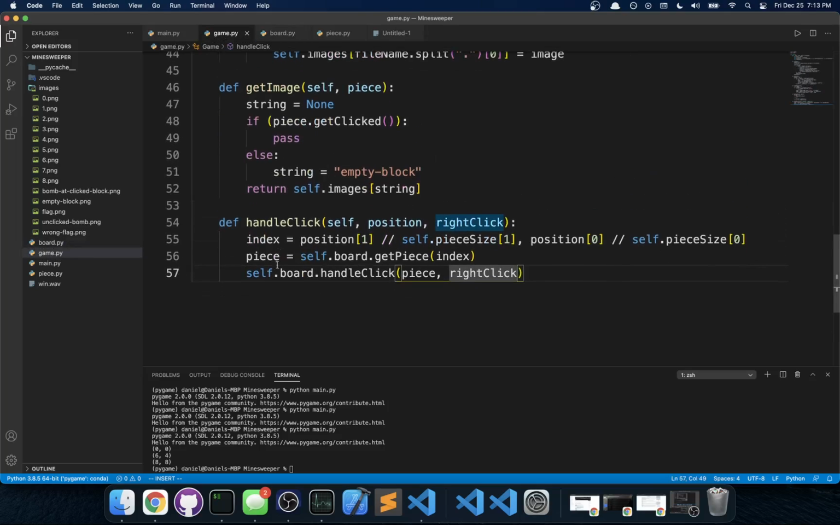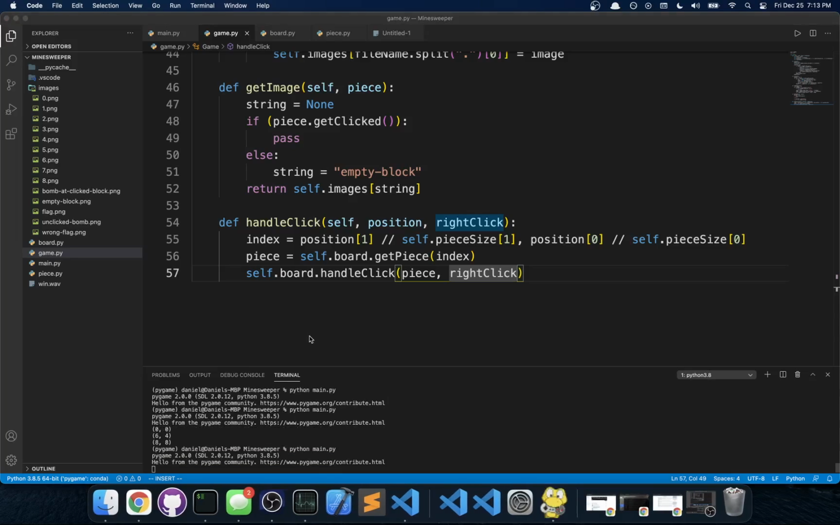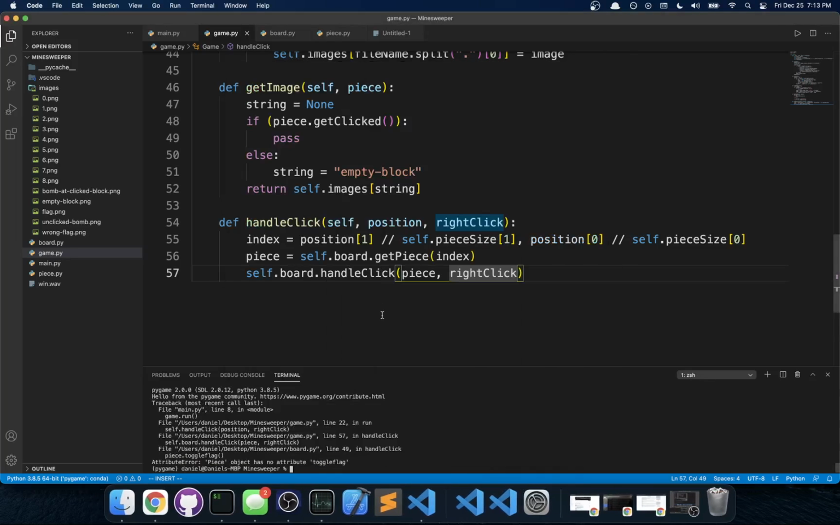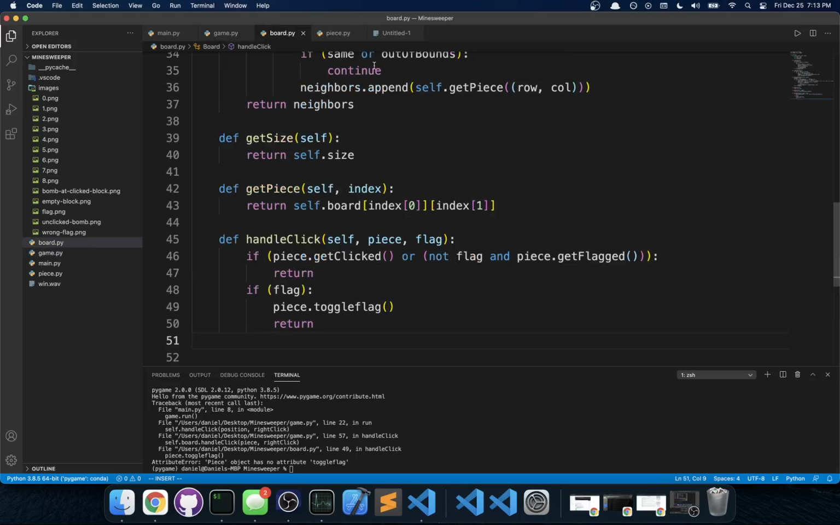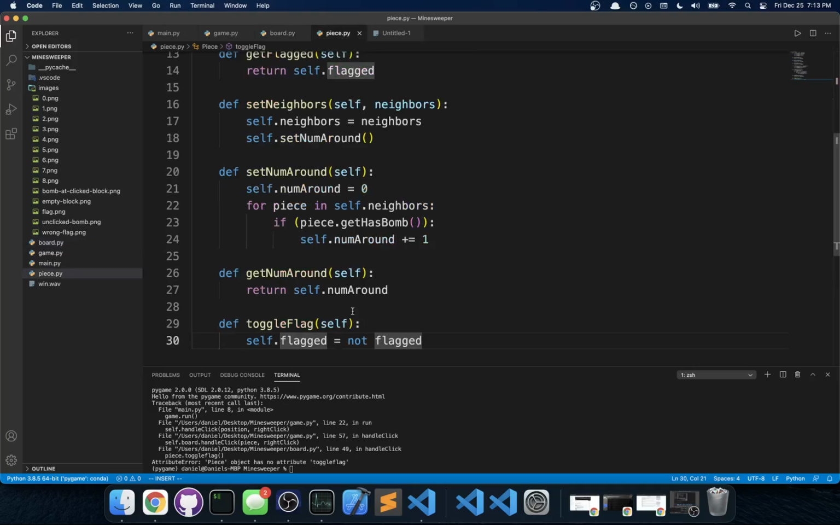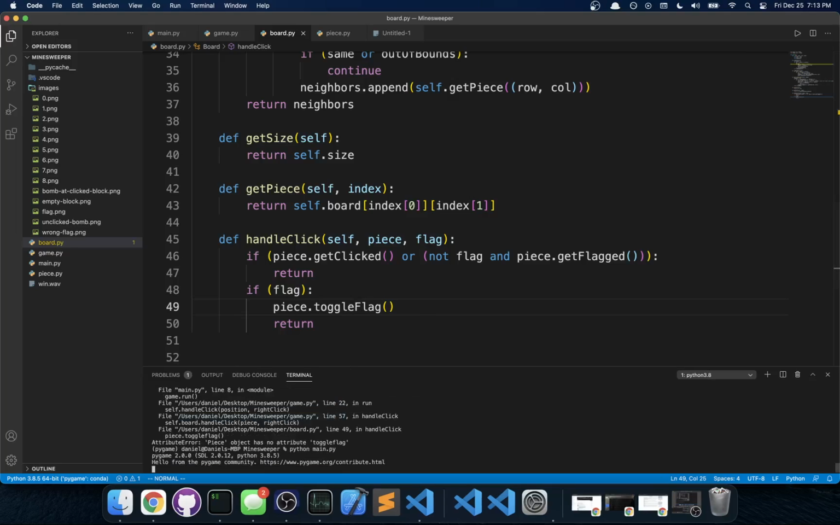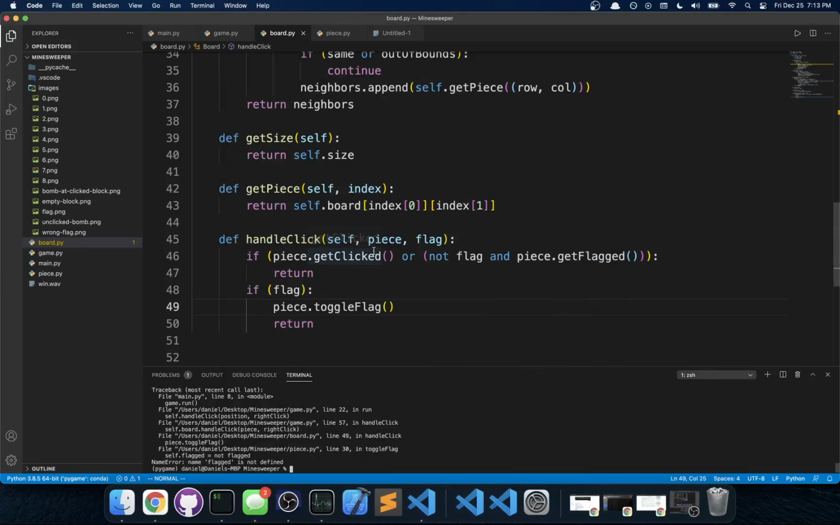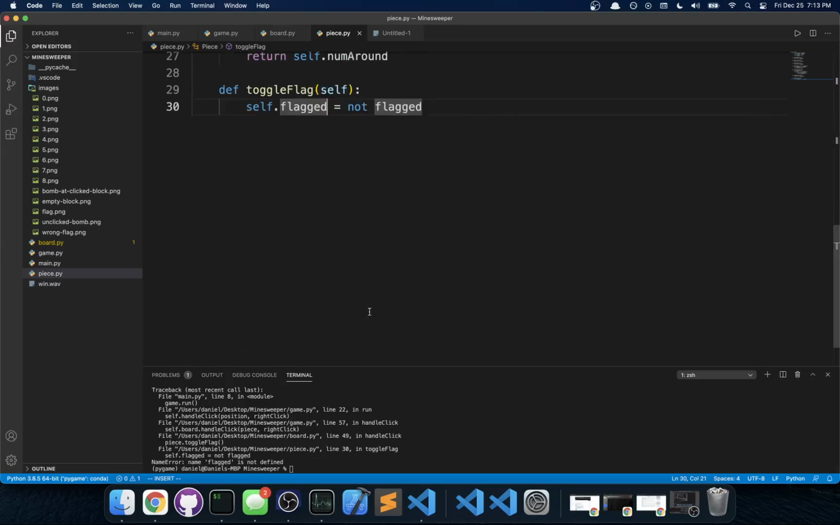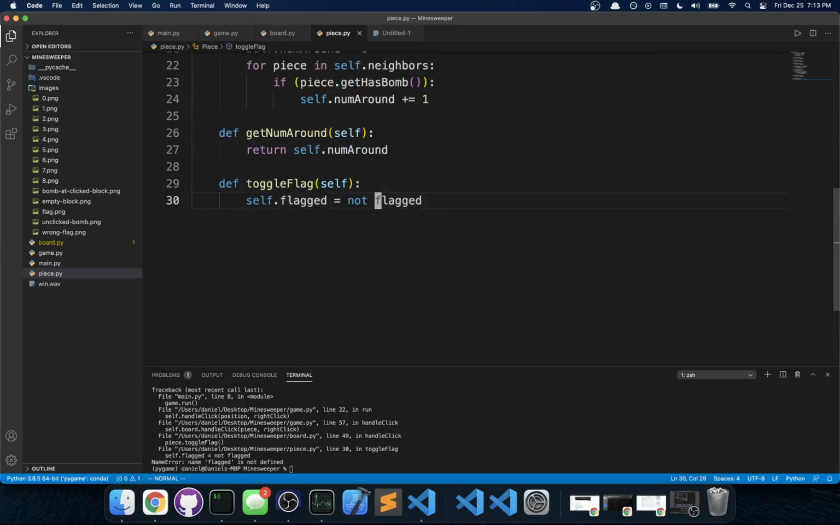Let's test if that's working so far. Piece has no attribute toggle flag. Oh, toggle flag. Flag is not defined. Self.flag.